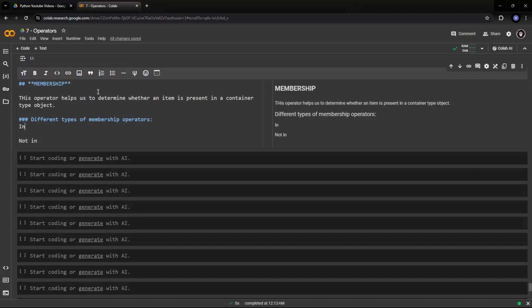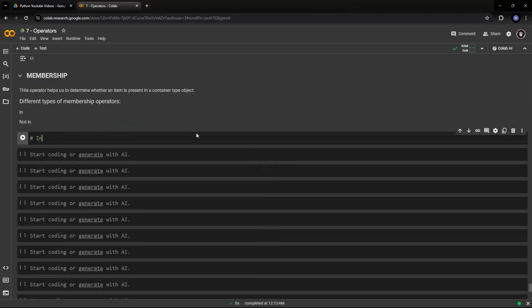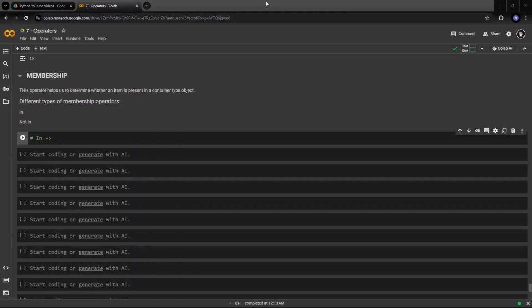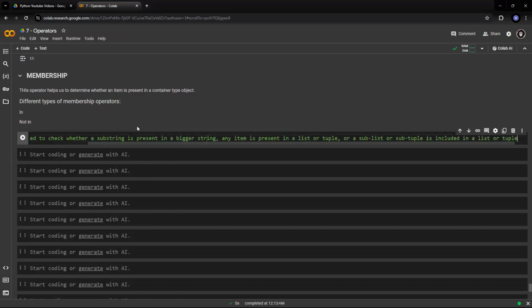So let's try to understand with the in operator. What does in do? It is used to check whether a substring is present in a bigger string, or whether any item is present in a list, tuple, or sublist, or whether a subtuple is included in a list or tuple. We can do that as well. So this helps you to check.